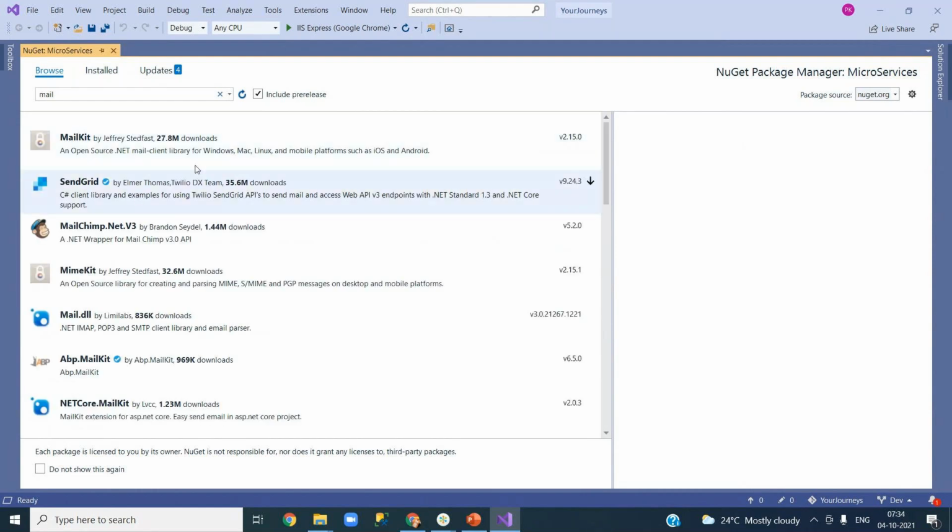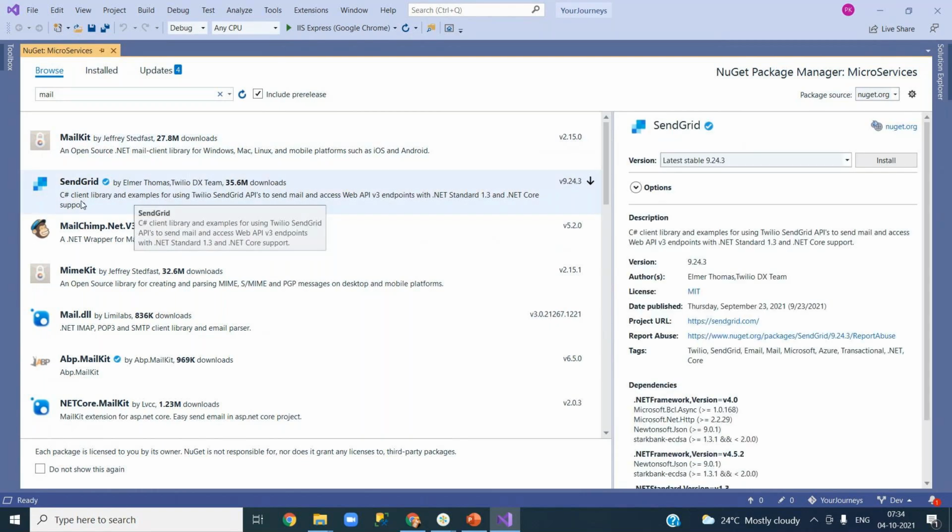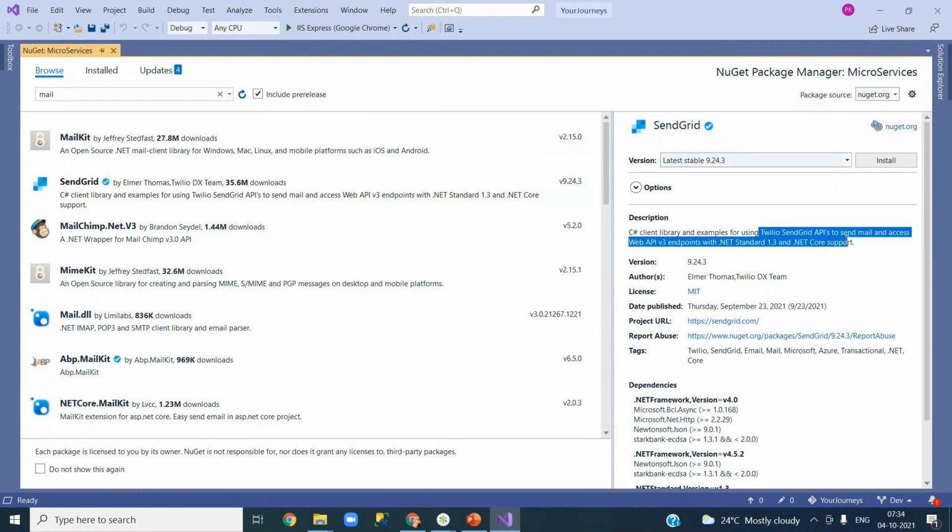See, there are many reusable components or DLLs developed by the developer community. One very famous one that people use is SendGrid. You see, this is a C sharp client library for using Twilio, which is IBM's product. Twilio SendGrid APIs are used to send mail and access web API endpoints, etc.